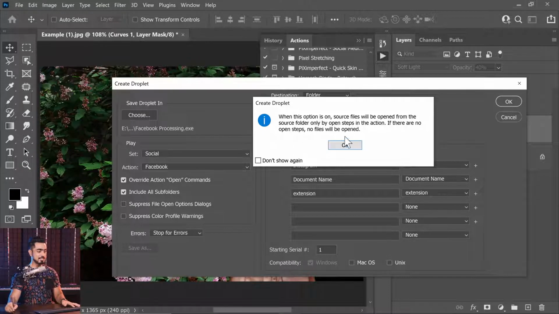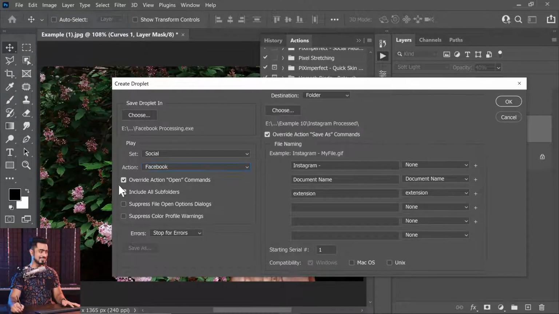So we have to keep it unchecked. It says that if there are no open steps, no files will be opened. So we don't want that. We do want to include all the subfolders because if inside a folder we have another folder with some other images, we do want to include that.